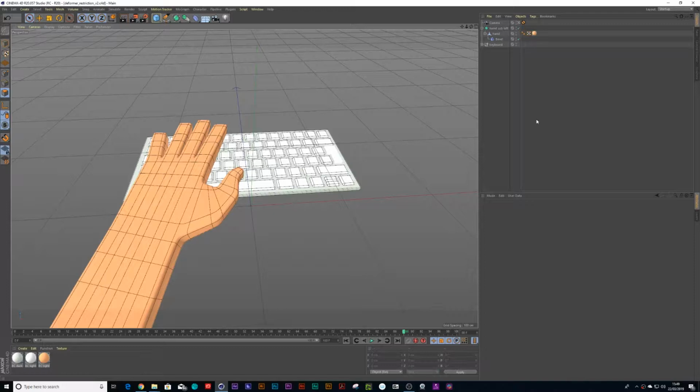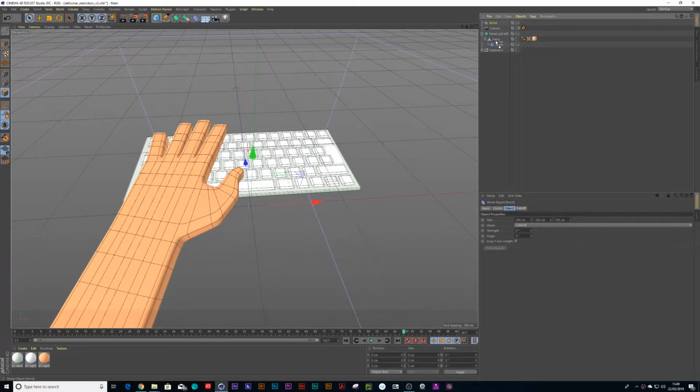Right, so I want to build a quick rig for hand typing. So I'm going to show you how I resolve this. First of all, we want to use a bend deformer. And we can whack that underneath the hand and we can fit to parent.